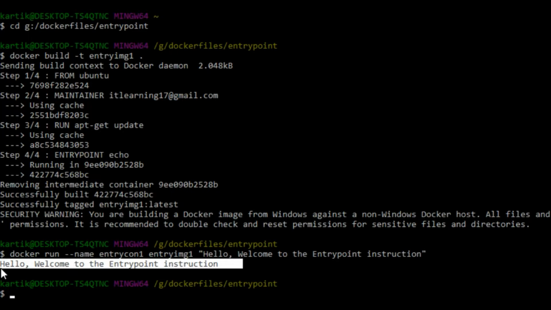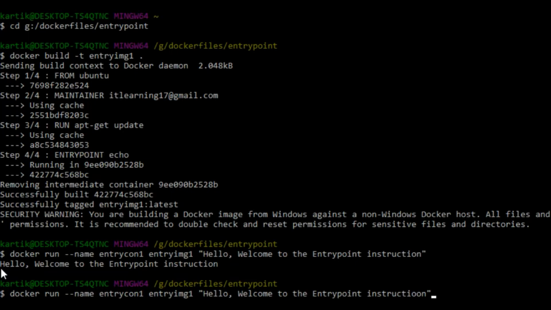Now friends, let us execute the docker run command again, but this time let us change the arguments to the bash shell. And also friends, let us run this container in interactive mode by passing the -i and -t options. So let us make these changes in the previous docker run command. Here let us remove this argument and let us pass /bin/bash as an argument. And now let us also put the -i and -t options to run this container in interactive mode. And then finally let us change the container name from entrycon1 to entrycon2. So with these changes, the docker run command is ready now.